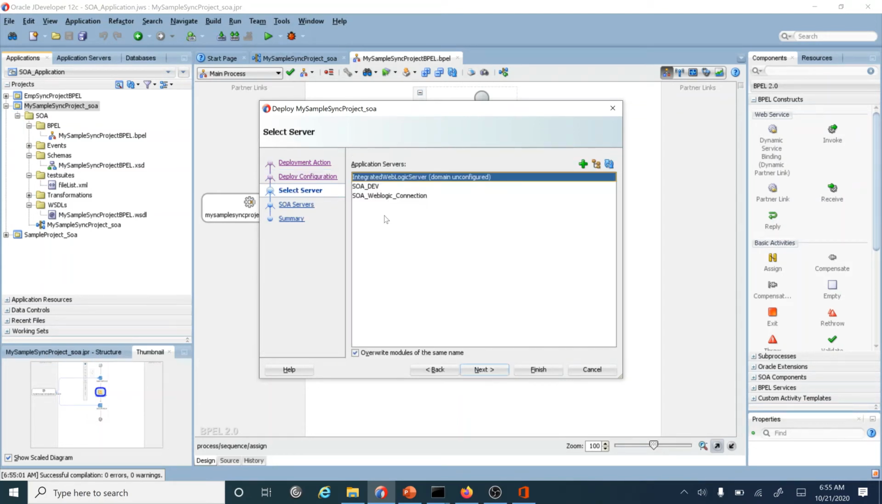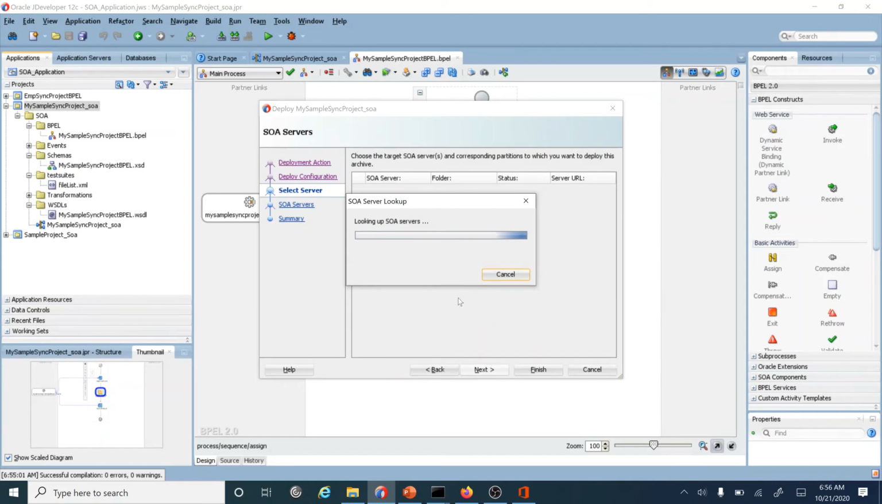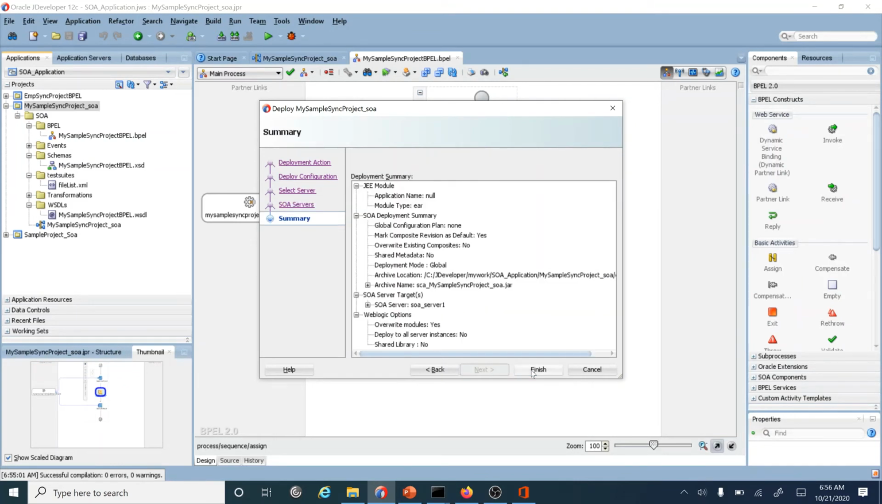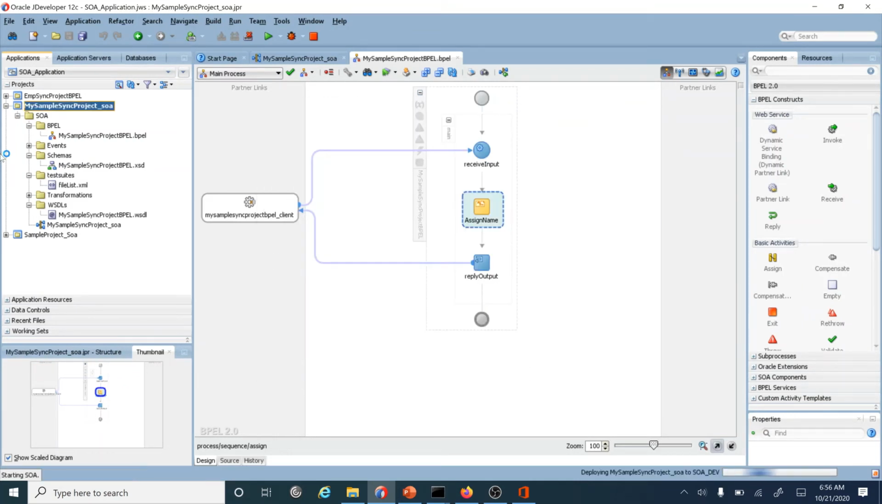Then click next. Then I have two connections, SOA-Dev and SOA-WebLogic connection, to deploy in the server. I can use any one, so in this case I'm going to use SOA-Dev. Click next. Then it will ask you the folder. Folder is nothing but the partition where you want to deploy this service. I have only one partition for now, so that is the default one. I will select that particular folder where I'm going to deploy this project. Click next, then click finish. So this will get deployed.